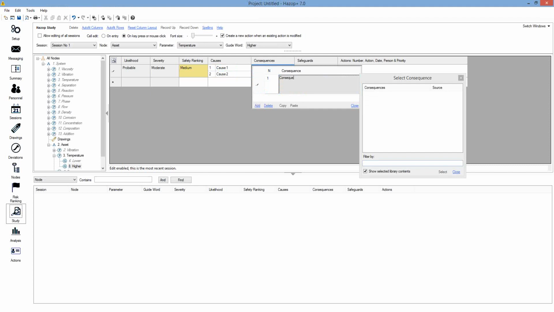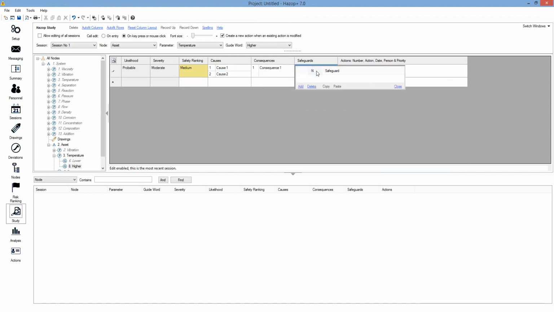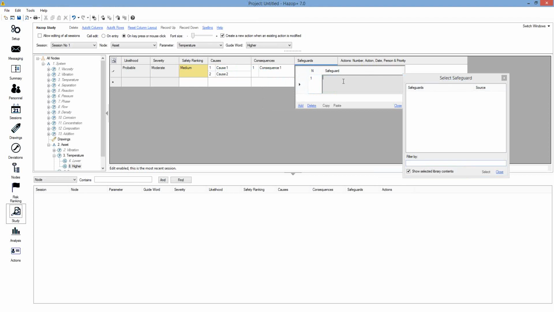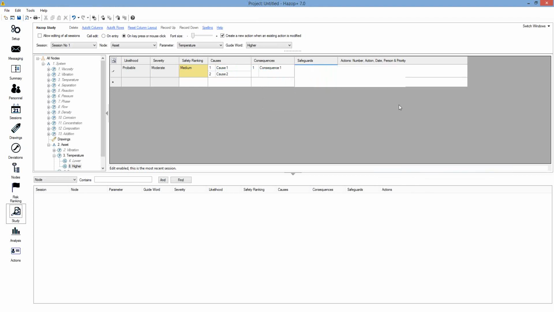So I'll just call that consequence 1 and close. And of course, safeguards, again, we can enter in exactly the same way. And you can have multiple consequences and multiple safeguards per study. So we can also naturally allocate actions to a study. So for a given deviation, we can say, okay, this is what we're going to do about it.